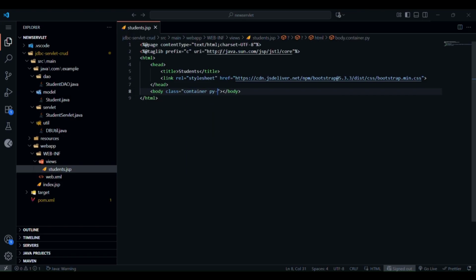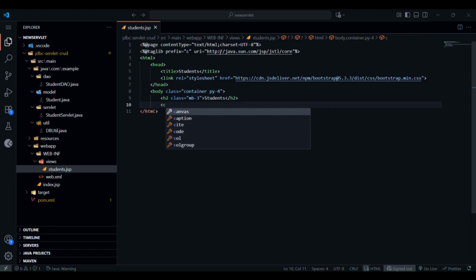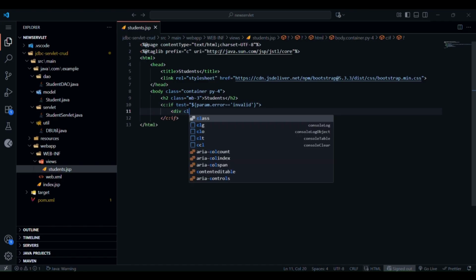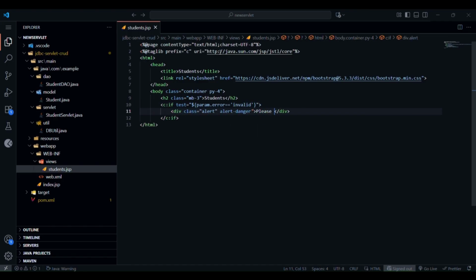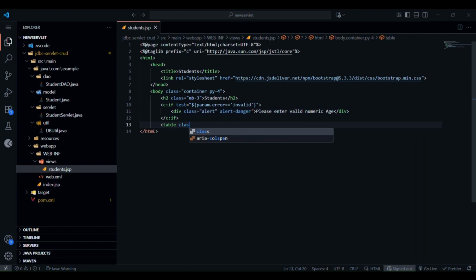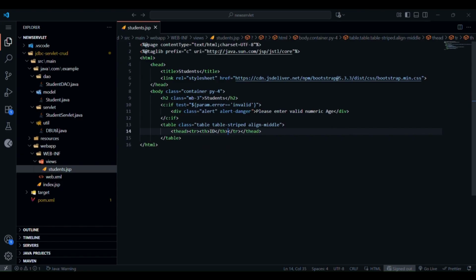The main section contains a Bootstrap-style table where each student's ID, name, age, and grade are displayed, and each row includes edit and delete action buttons that call the student servlet with the appropriate parameters. Below the table, there is a form for adding new students, with fields for name, age, and grade, and a hidden action field set to create.